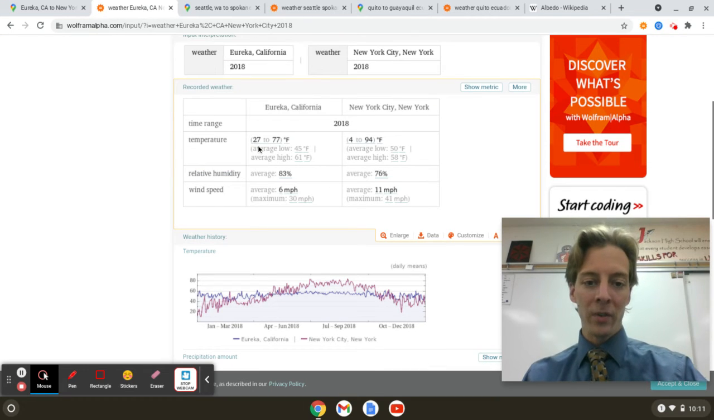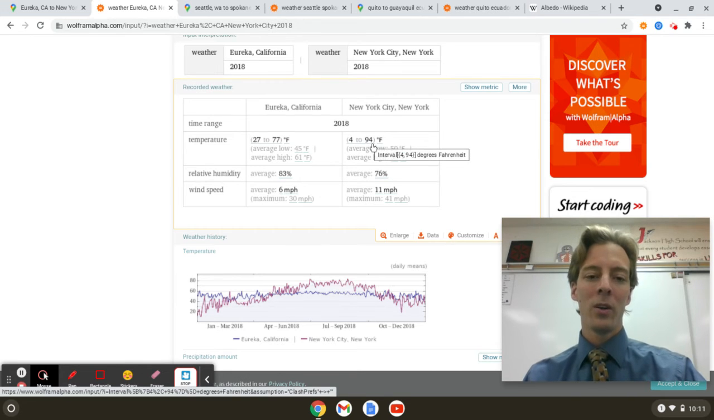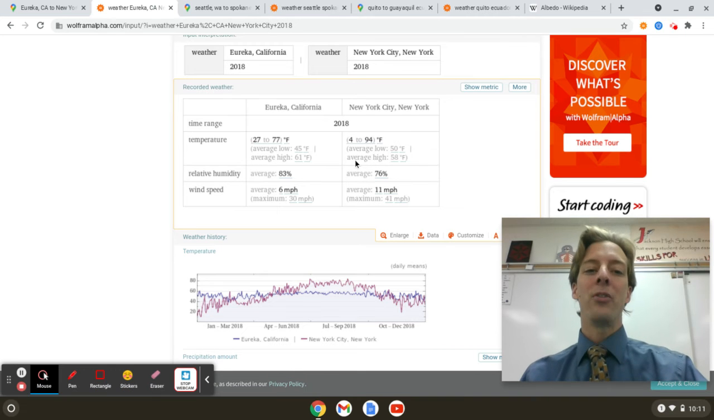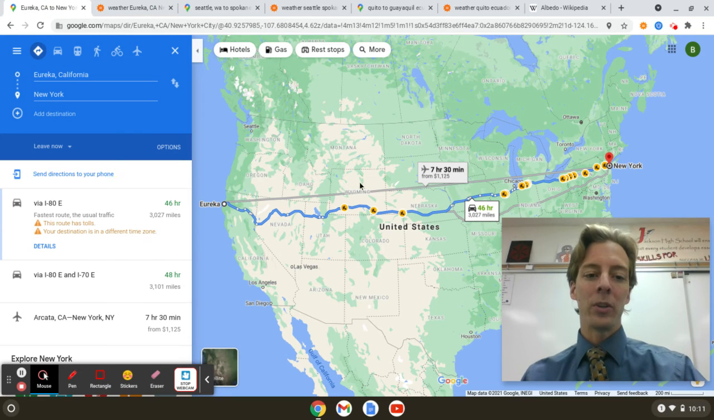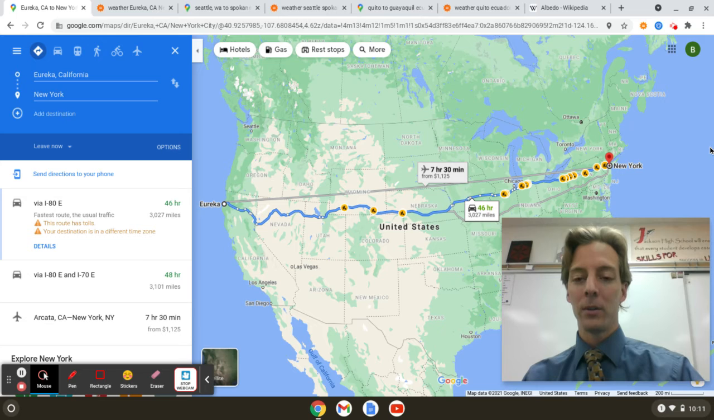Eureka is 27 to 77. New York definitely got colder and definitely got hotter. What? But they're both on the ocean. Here's the difference. Wind blows this way. So this is a windward coast because the wind blows off the water onto the land. This is a leeward coast because the wind blows off the land onto the water. And so, yes, the ocean out here moderates these temperatures, but not nearly as much as the west coast.